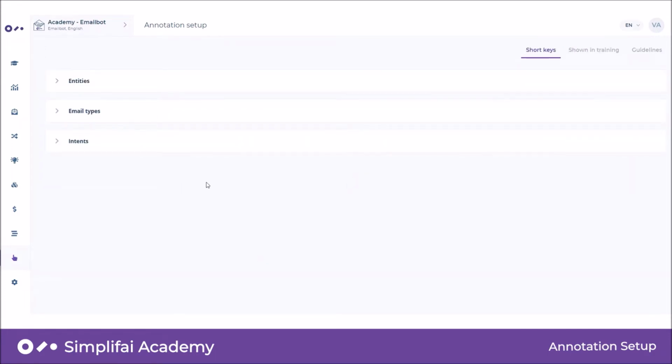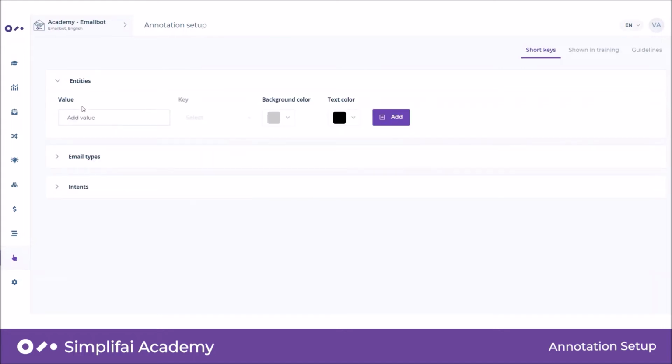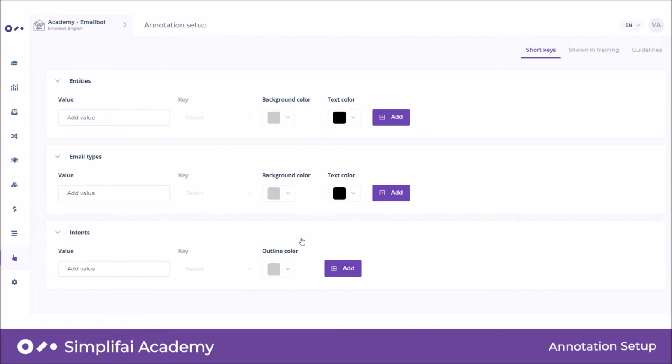If you click either of them, you can see that it's possible to add a value, a key, a background or outline color, and a text color to differentiate entities, email types, and intents. It is basically color coding. You will use this color coding to tag emails later on.